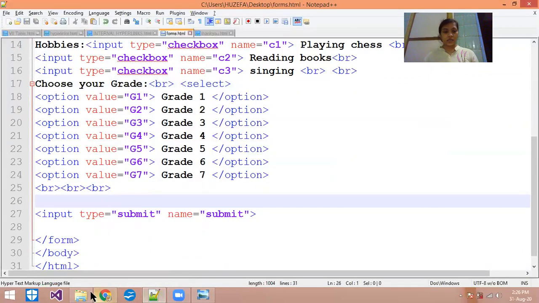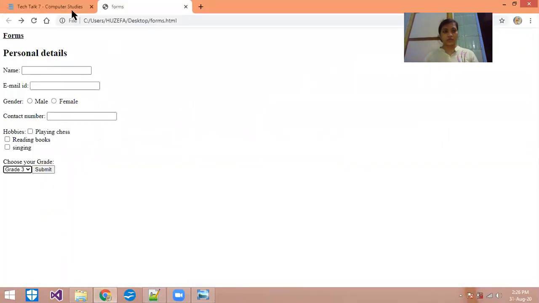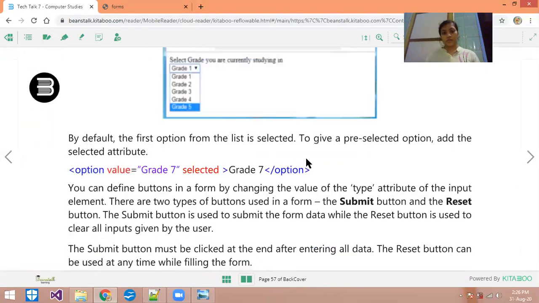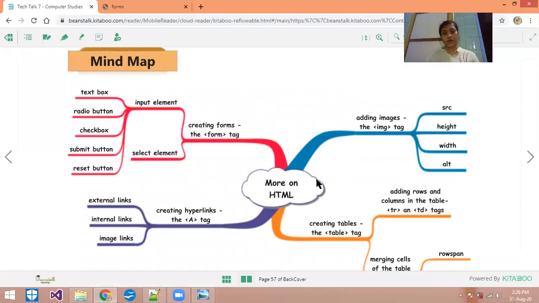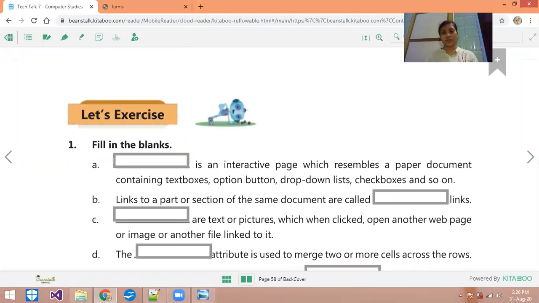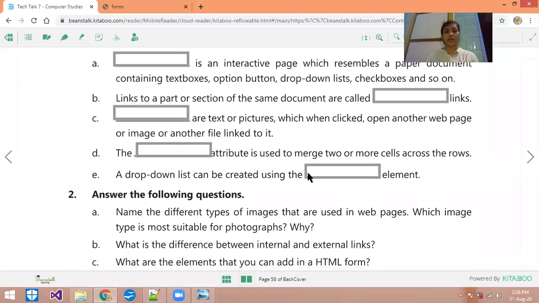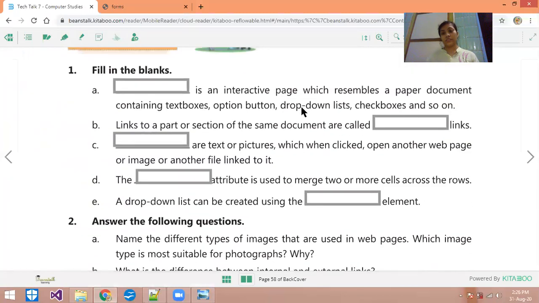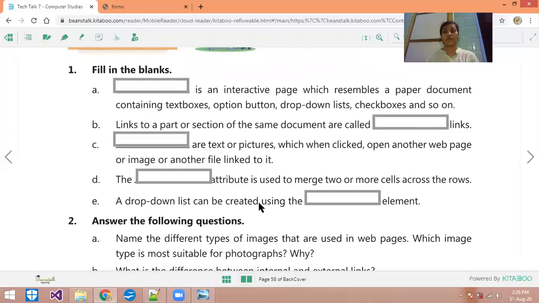Okay, next thing I want to show you is that in the textbook there is an example also given to you. You can try it. Next is your exercise. Revise the mind map. Just because it's too long a time, so we are conducting the HTML, and I think you are forgetting it also. So there will be an exercise for you. You have to solve it. And if you have a query in the exercise, please ask me, just because the exam is nearest to us.